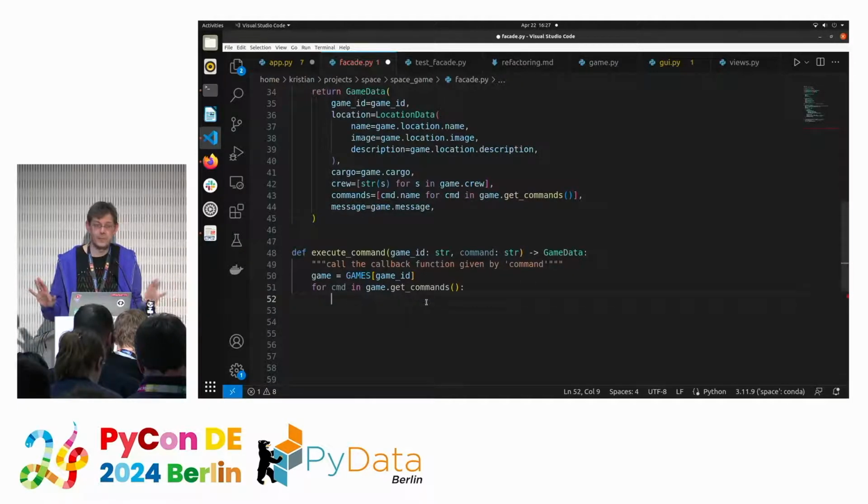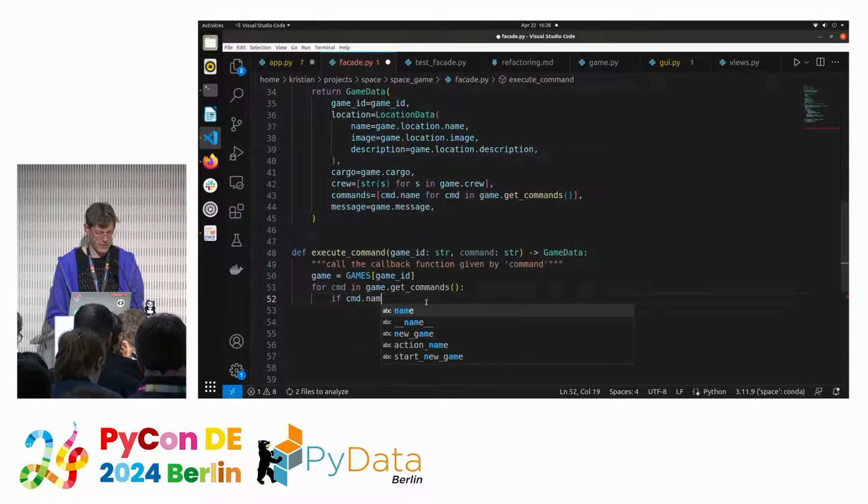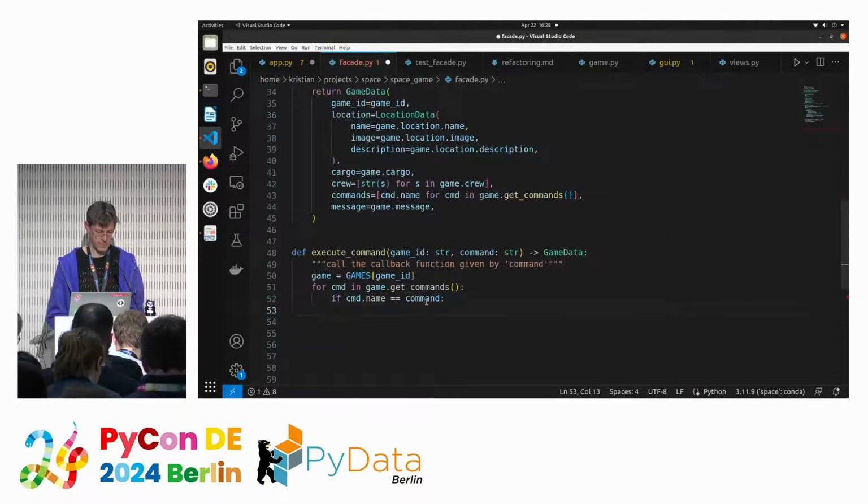I implement this in a very straightforward way. If command.name equals command, then we can say command.callback.